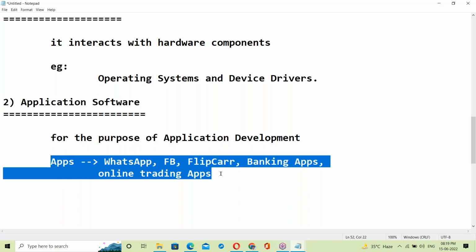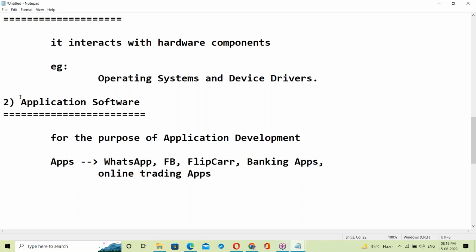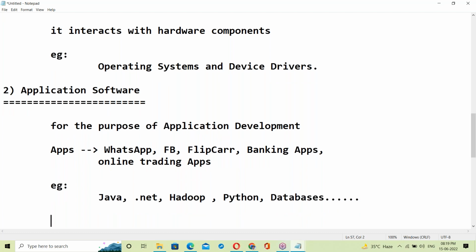For developing this kind of applications, application software is required, for the purpose of application development. The best example is Java. Java is a mostly used application software. Java, .NET, next Hadoop, Python, next databases. So these all are application software, databases and different kinds of things, all the applications.